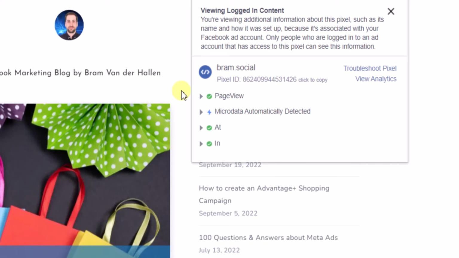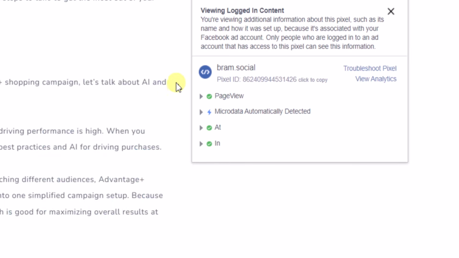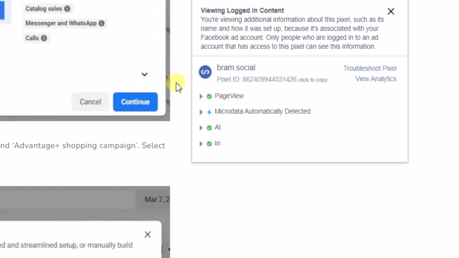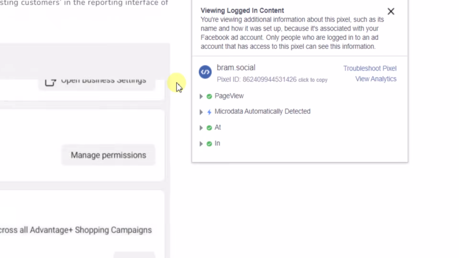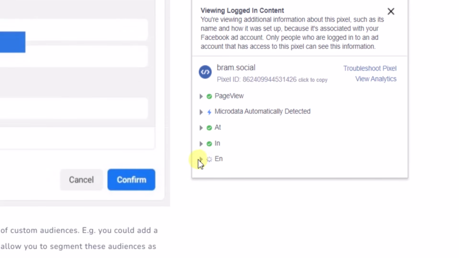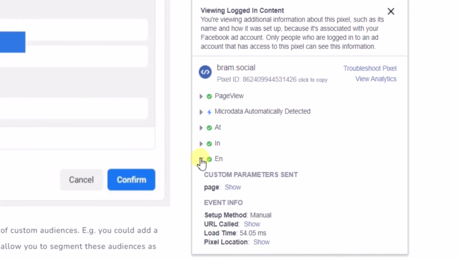That's the reason why we've created a trigger group to only fire the engaged tag when both the 30 seconds timer has fired, but also at least 50% scroll depth. So I need to scroll at least 50% of my page for it to fire. So I'll start scrolling. Almost reaching the 50%. And we can now see the engaged tag also being fired.